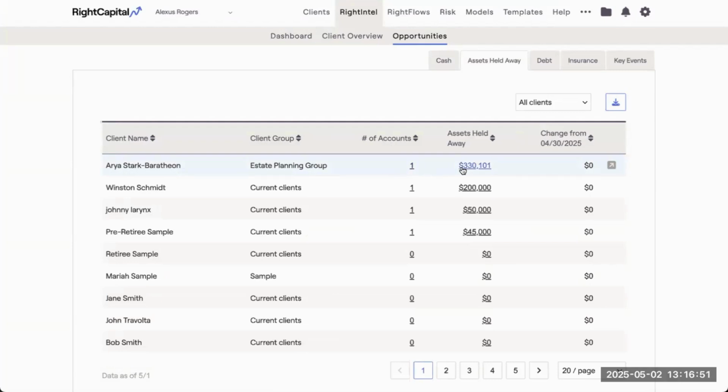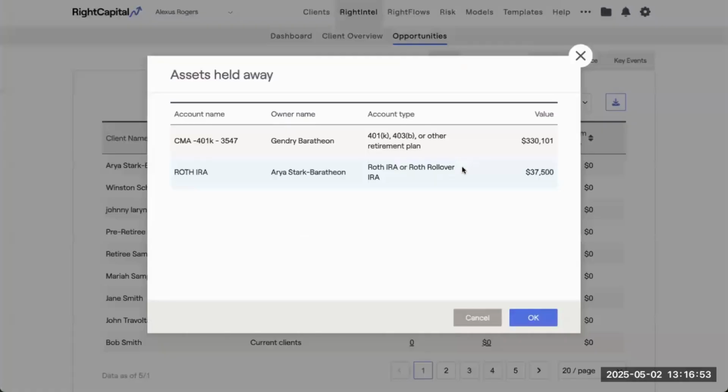We will also be able to click into the header here to see which of those accounts maybe are the ones that we have the opportunity to manage. So for example, maybe we do not manage Roth IRAs. Maybe we do focus on 401ks though. So we'd say, hey, we do have one account that we can maybe talk about putting under our book of business and start to manage. And we know that the Roth IRA is just not one that we focus on.